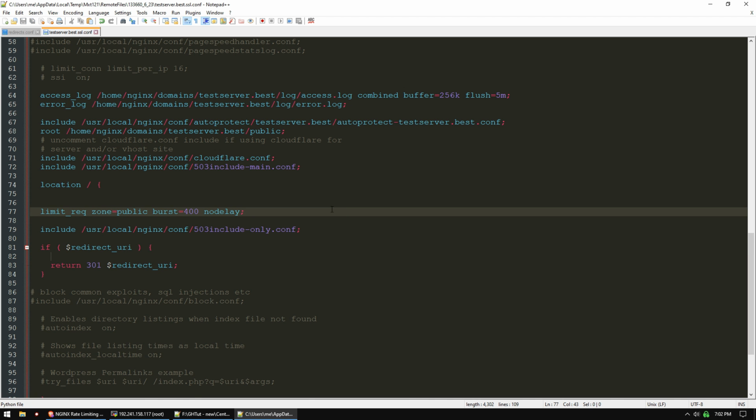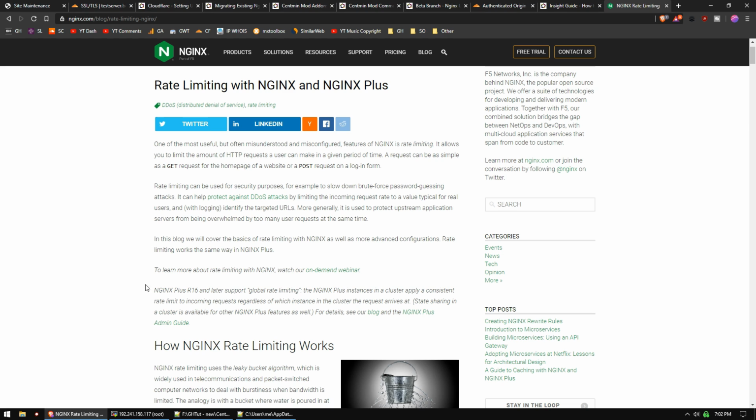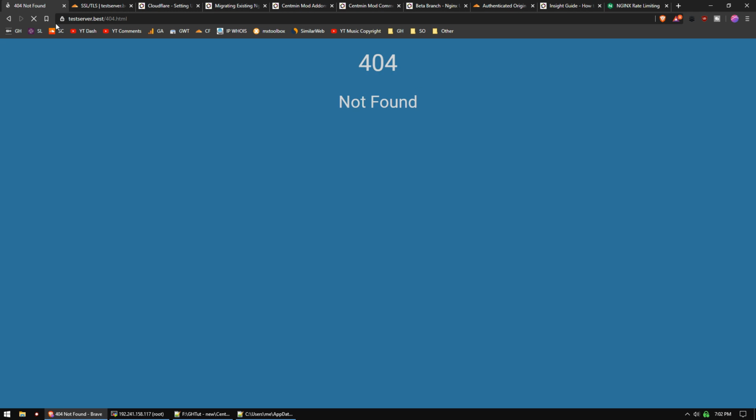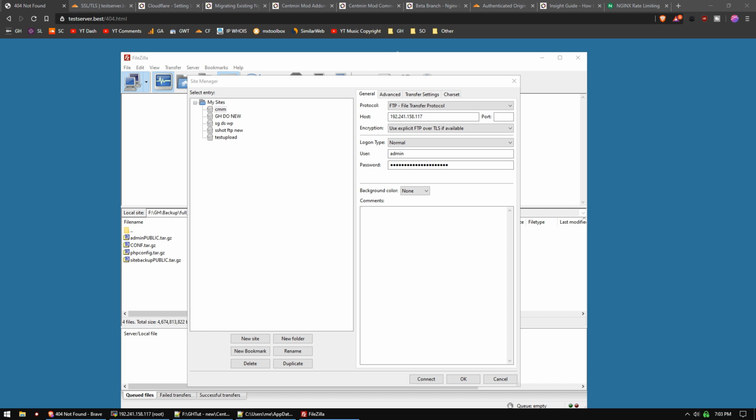So now let's save this. Nginx restart again. And now we should be able to access our site without problem. Yep, we're good. Next thing I want to show you is connecting via FileZilla in a different manner.